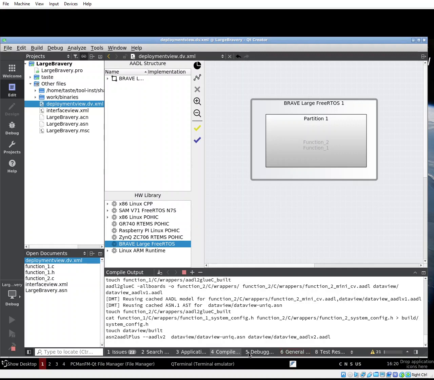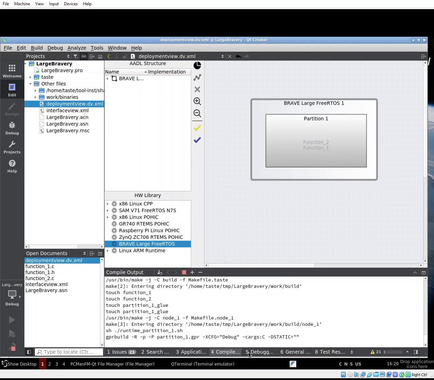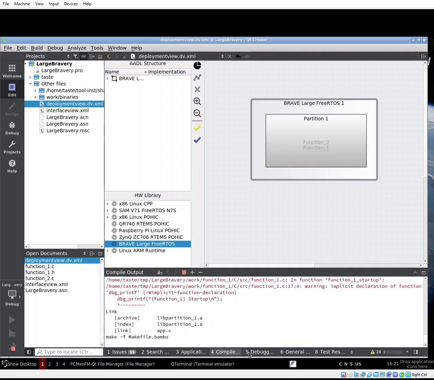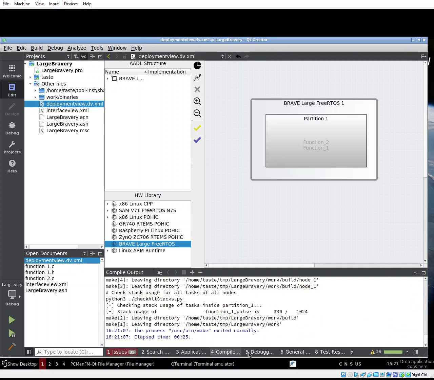You see that taste calls the ASN1 compiler. It translates the design that I did into the corresponding lower level, let's say, semantics. It compiles the FreeRTOS code that we did, and it creates a binary. And you can see that not only did it create a binary, it actually also reported that our pulse function is using 336 bytes out of the 1K we allocated for its stack. So we will automatically detect stack overflows at compile time. If we had a stack overflow, we would be able to detect it.